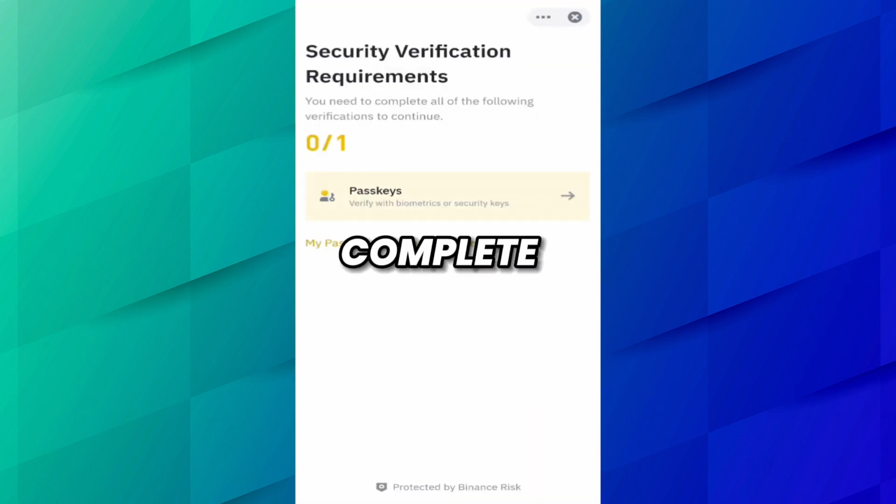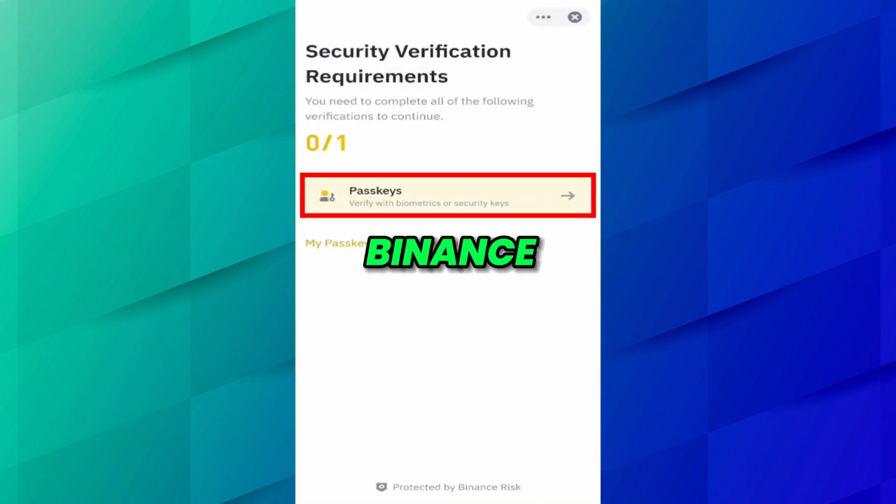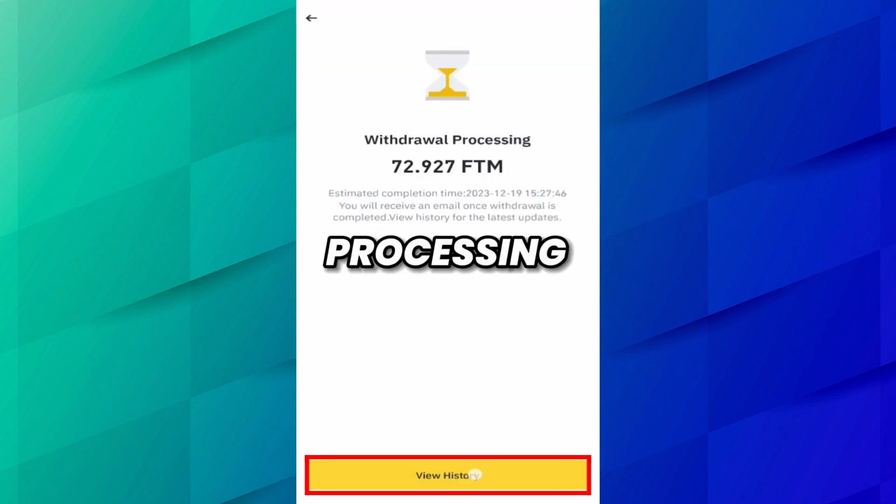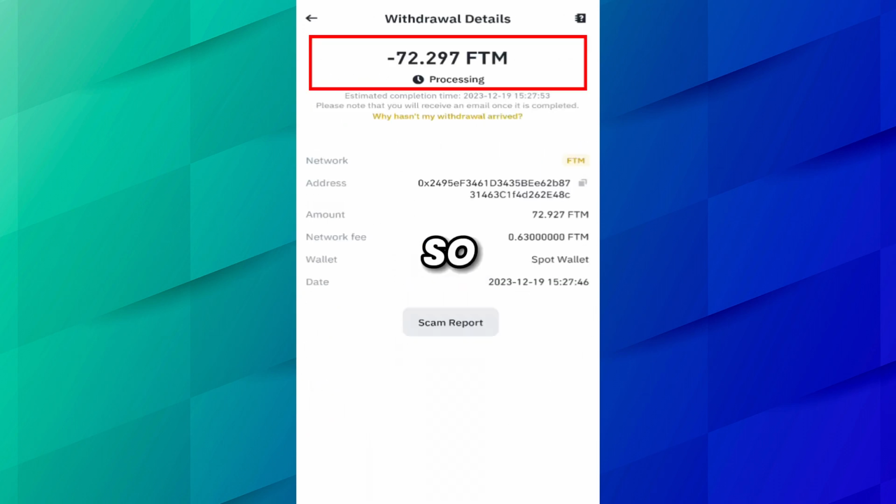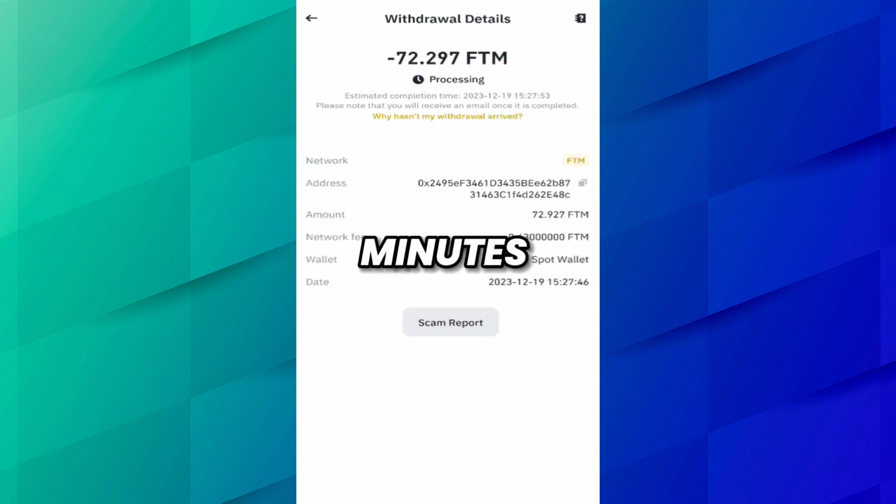Now here you have to complete the security verification of Binance. Click on passkey. I will verify with my thumb. Withdrawal processing, view history, FTM. Here you can see the withdrawal is currently processing. It will take just a couple of minutes to transfer the funds from Binance to the Trust wallet application.